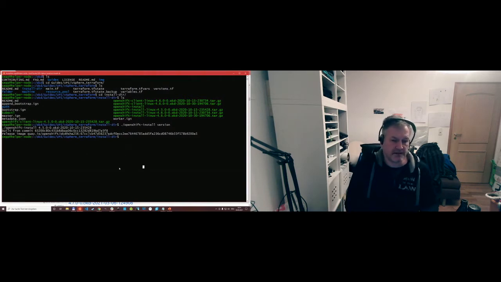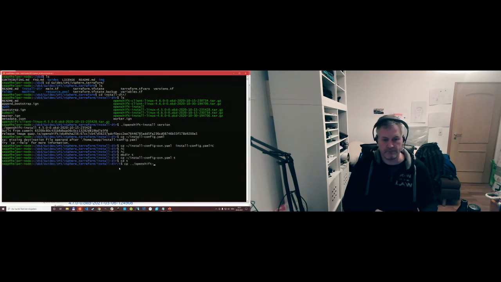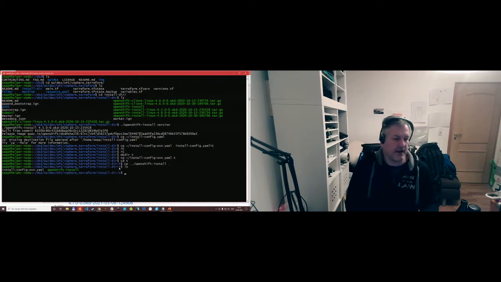Afterwards, you have to provide the installer an install-config.yaml file. I can't show it in detail because my credentials for vSphere are in that, but I will copy it into the location where the installer is. I can show you a template without credentials later. I have configured it for OVN. Okay, maybe I don't do it in this directory. Let me create a different one. Okay, now we have an install-config-ovn file. I will rename it to install-config.yaml.